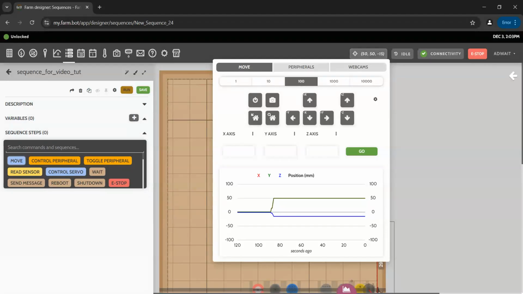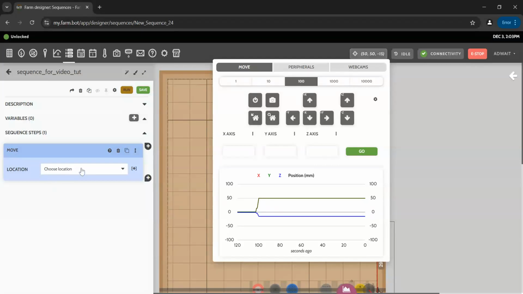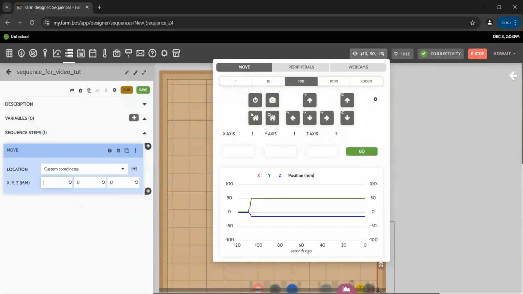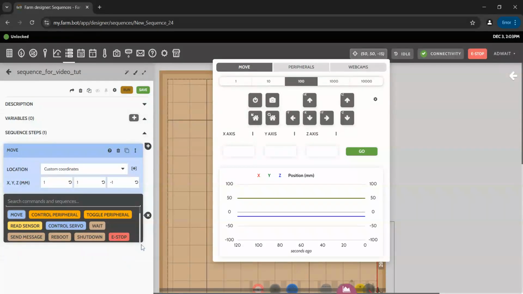Variable, we can skip the variable part for now. But once we come to sequence steps, let's say we are doing it for the first sequence. When I say I want to add a block, the first block will be the move block. So when I say move, I can set the location to be custom coordinates. And as I said, the home position will be 1, 1, and -1. So we can do that. Once we have the first block set up, this will move the robot to these coordinates from whatever position it is in currently.